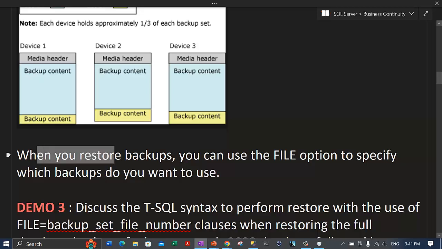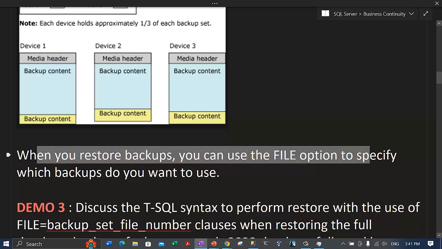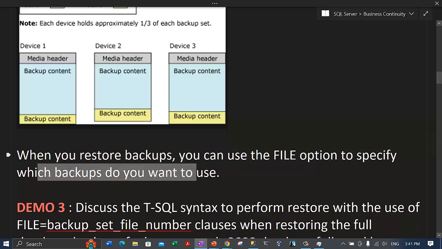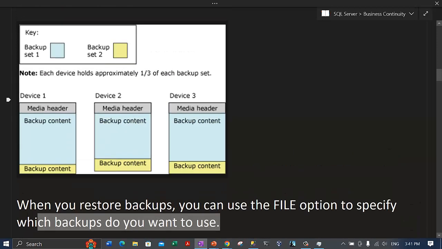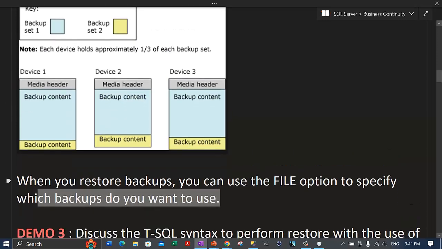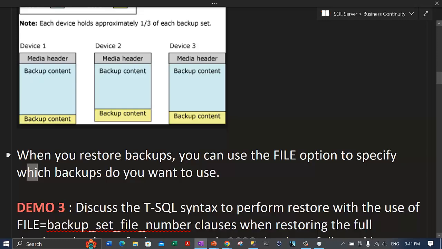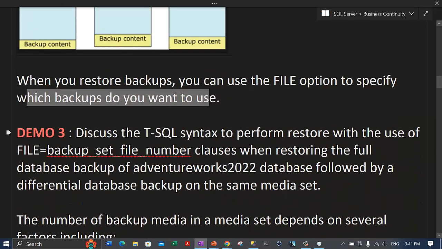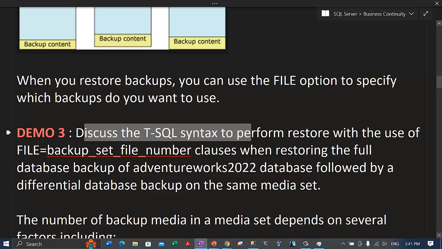Whenever you restore the backups, you can use the file option to specify which backups you want to use. Backup sets are given a file number, so you can specify the file option to indicate which backups you want to use for restoration. Now let me discuss another demo, where we will discuss a T-SQL syntax to perform a restore with the use of the file parameter, which we were discussing a few minutes back.